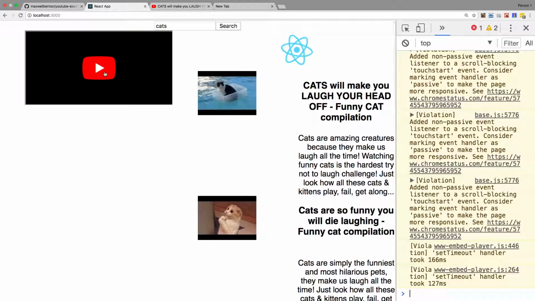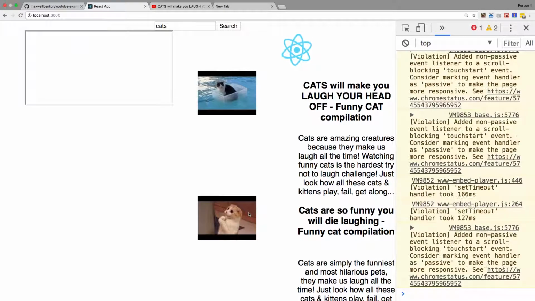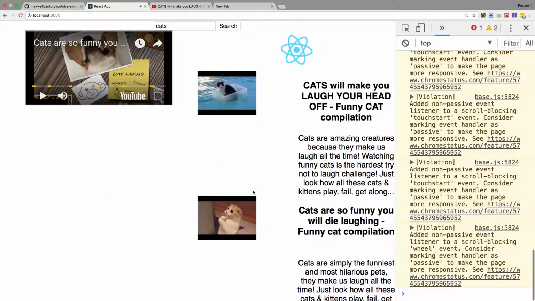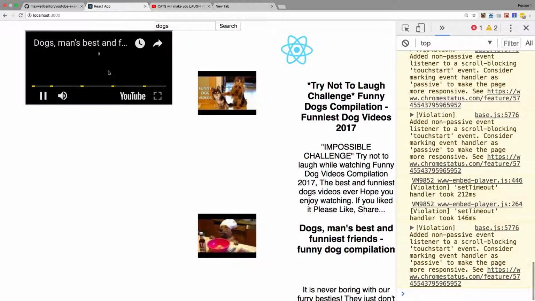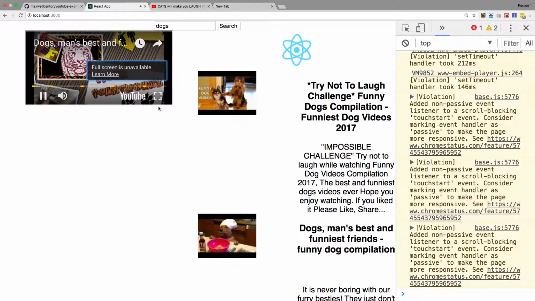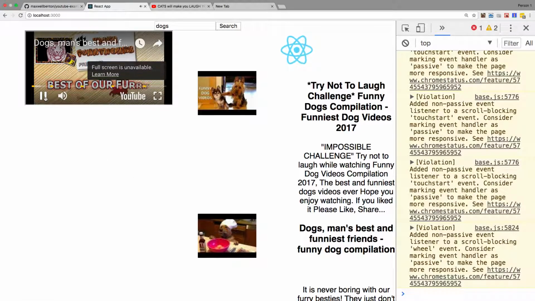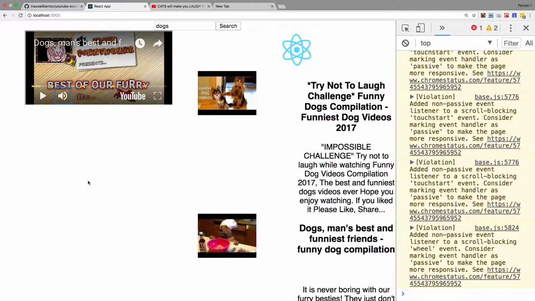And something's already loaded, there's probably, oh yeah, there's nothing in there because there's no default value. But if I click on cats are so funny, all right. And if I search dogs, search. Can't expand it. Oh, it's unavailable, that's terrible. I want to watch these dogs. Cool. Okay, we have a very ugly website, but we're getting there.